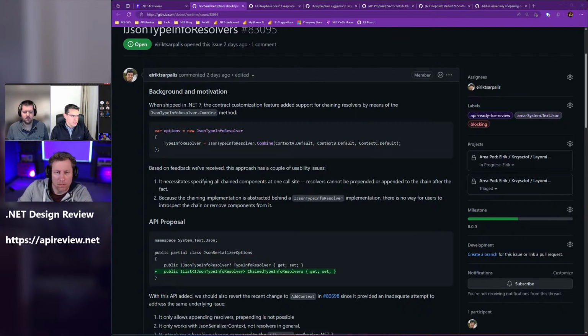And the idea behind that is that it gives users the ability to make prepend operations, append operations, removing elements from the chain, and more importantly, running introspection of what actually is in the chain. Because until now, it was just an interface, and you couldn't really introspect anything. You basically just took that interface at face value.